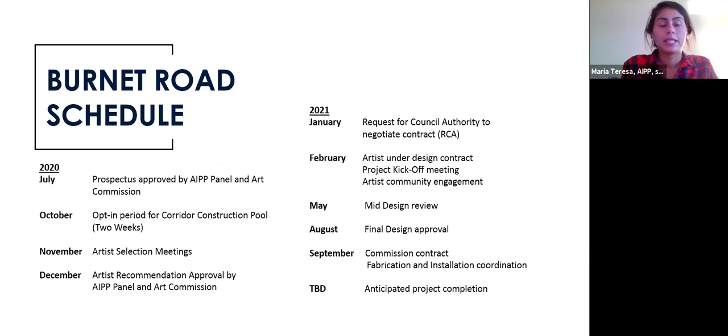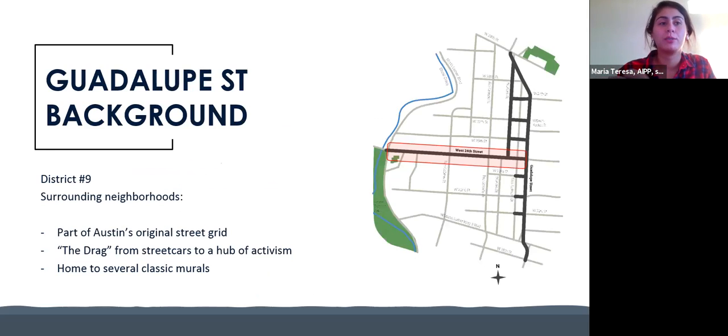Awesome. Next slide, please. So Burnett Road schedule. This is the schedule we're planning on for right now. All right, now we can move on to Guadalupe and its background.